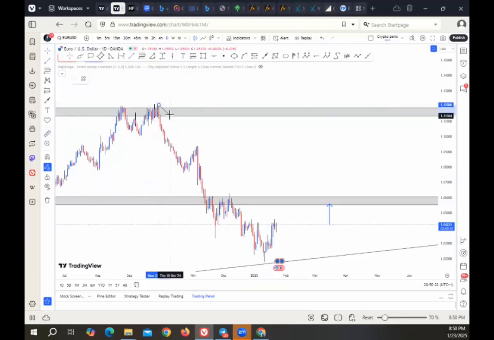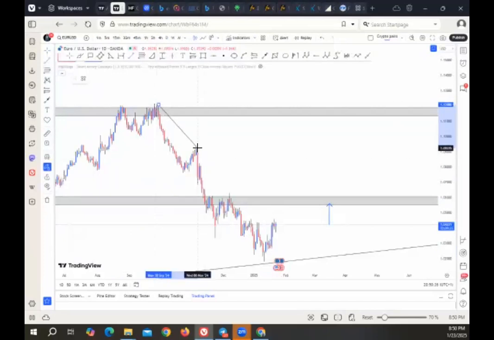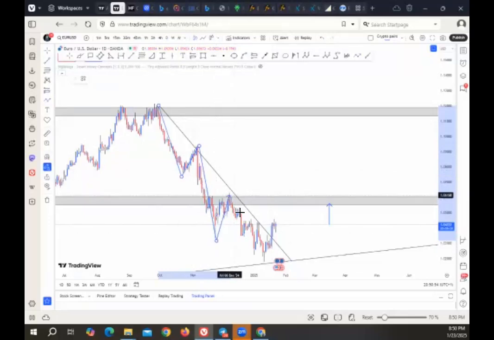To draw a trend line, you need to have 2 points of touch. This is the first touch, and this is the second touch. 2 touches qualify a trend line, and then you can get multiple touches over here. So this is the first touch: impulse, correction, impulse, correction, impulse again, correction, and then impulse again, correction. But there was a breakout instead.